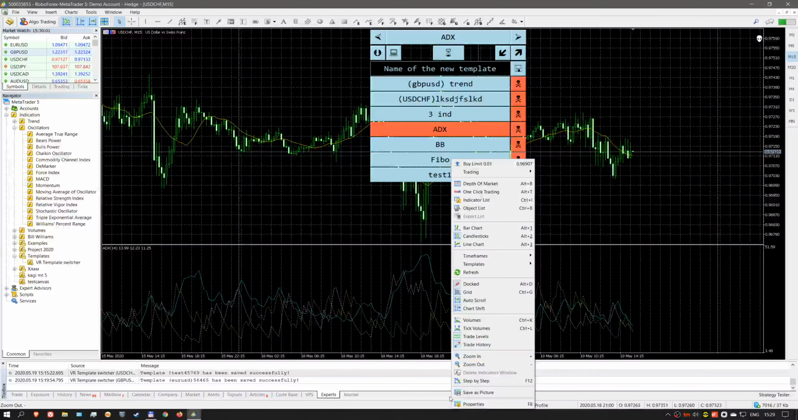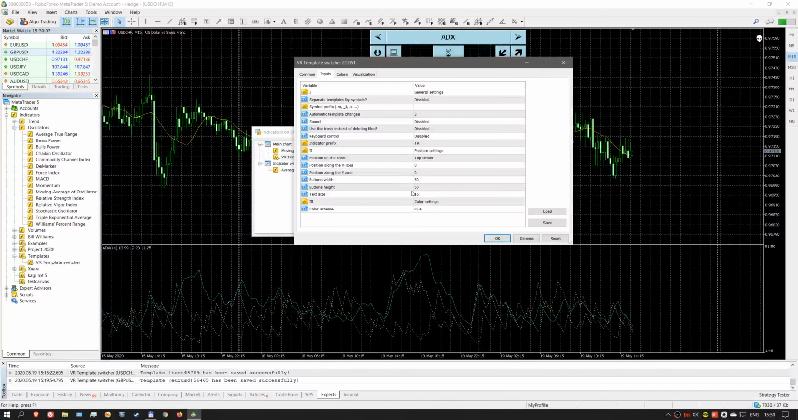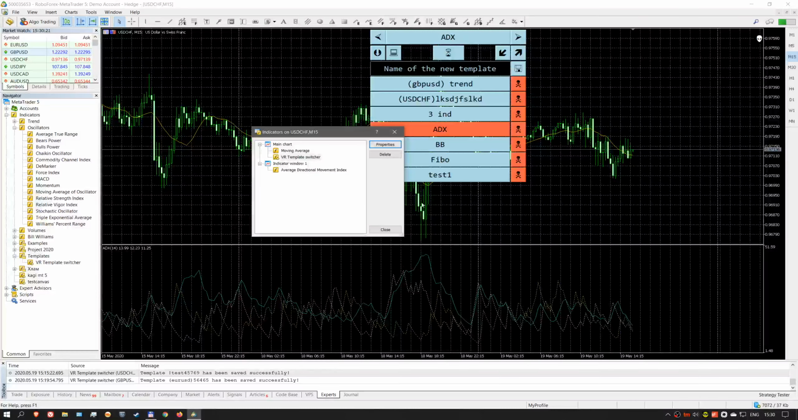You can also set custom color settings yourself. Well, actually not right now, but it will be implemented in the next version. So I've told you everything about this indicator. Now it's time for a conclusion.